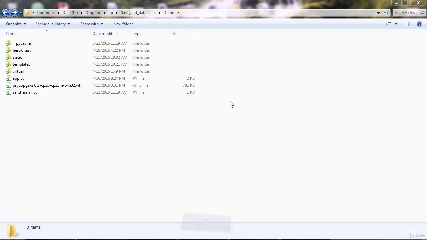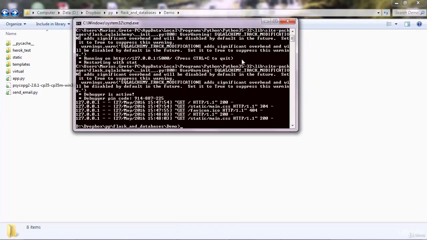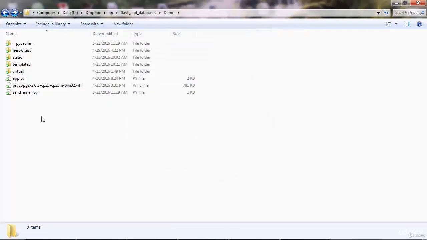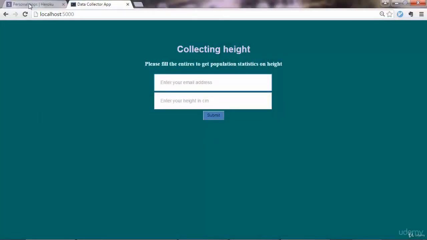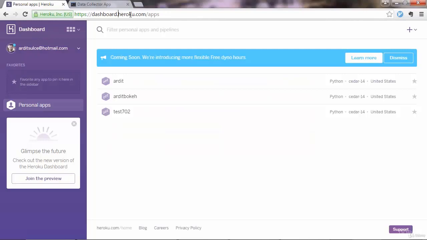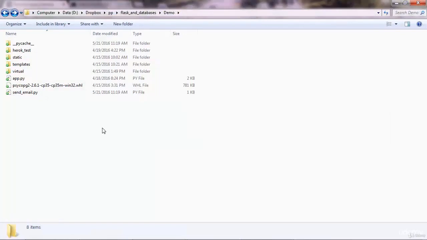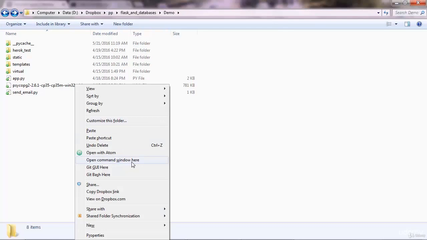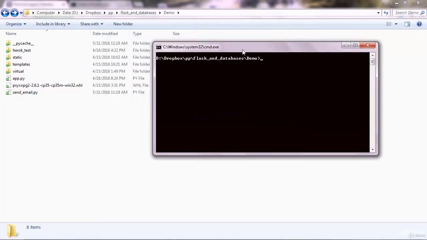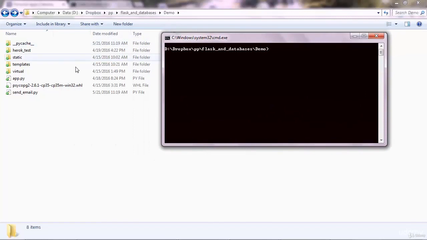So let me stop this script first, Ctrl+C, and these are my files. For this to work, you need an account in Heroku, and I've showed you that earlier. So you need to create an account on heroku.com, and then you need to download Heroku Toolbelt. So please do so if you haven't done already. Once you have gone through those steps, go ahead and open a terminal in the main directory of your application. In my case, that would be this one here, demo.